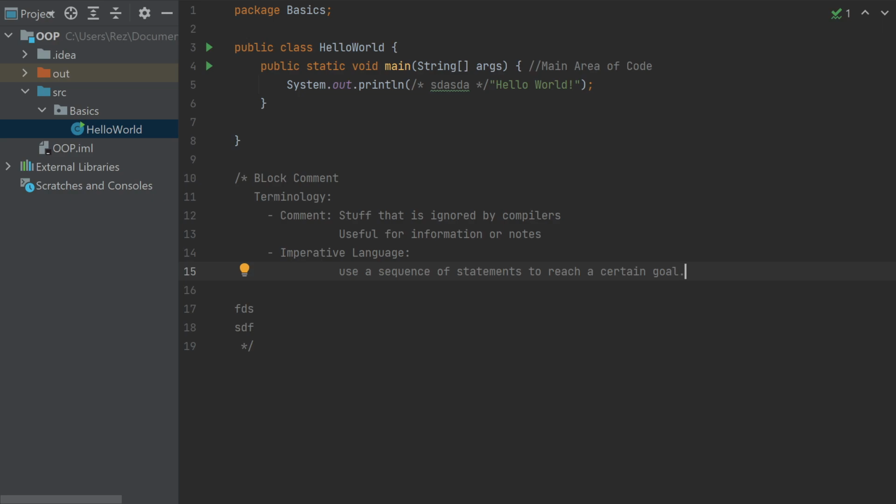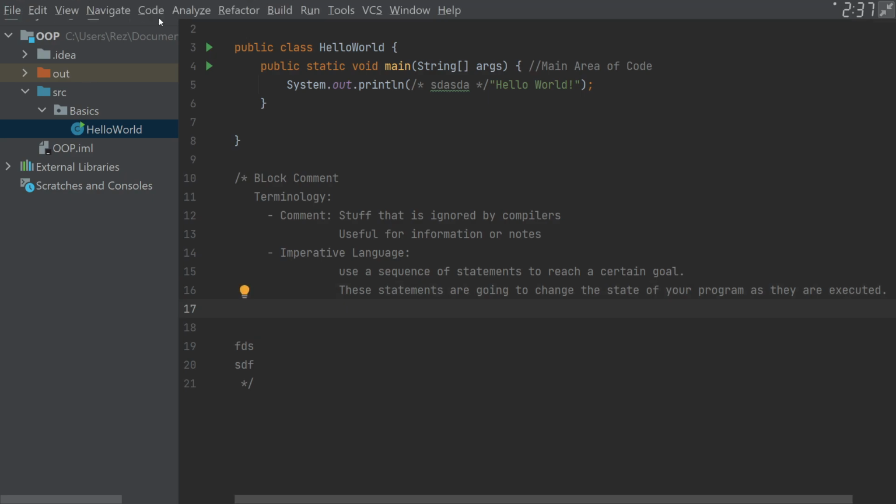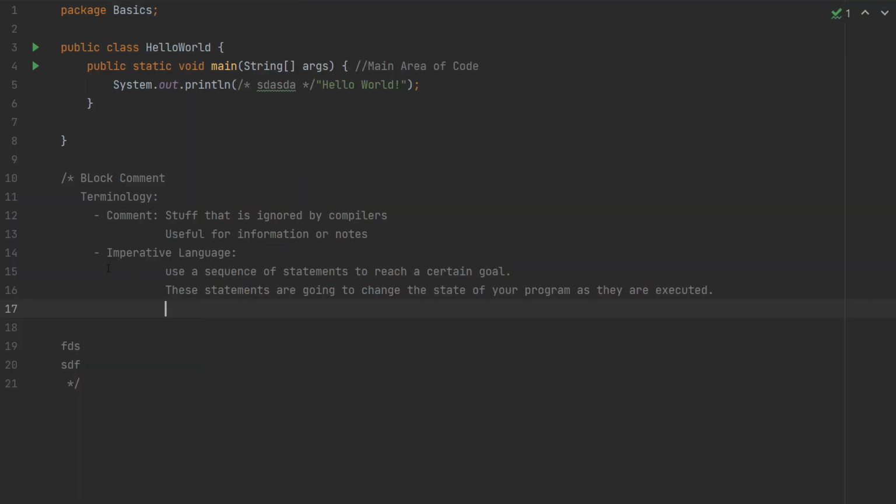And these statements are going to change the state of your program as they are executed. There we go. So this is again another one that's really important for us. We've added another word: statement. Okay, so let's go ahead and state what statement means.